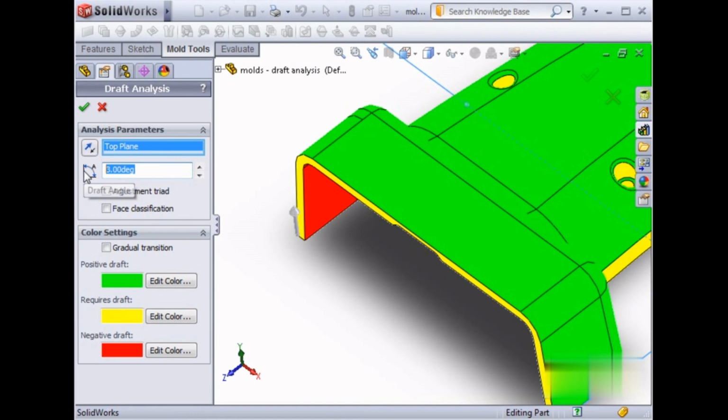Next, I'll specify a draft angle. This is the minimum angle of draft required for a face to be acceptable as properly drafted. Of course, you can set this to whatever angle you wish based on your experience in the mold making field or by consulting your mold maker. I'll set this to 1 degree.